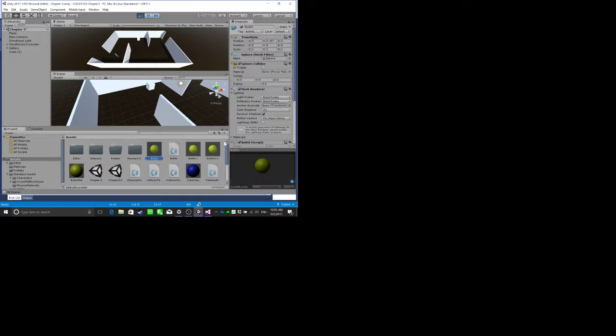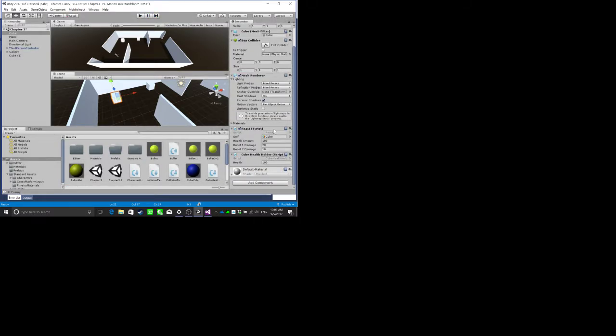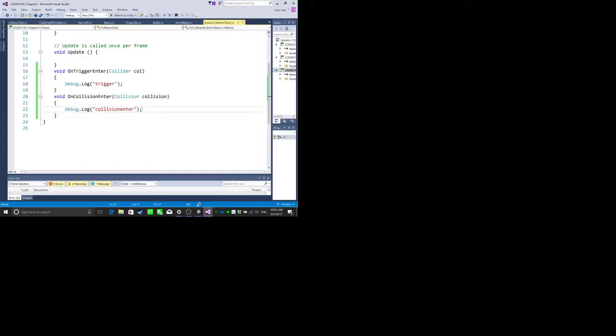Because last time when we were doing the demo, I didn't put this rigid body. I did attach the rigid body to the bullet, I guess. So that's why we could not make that happen. So that's what should be happening.